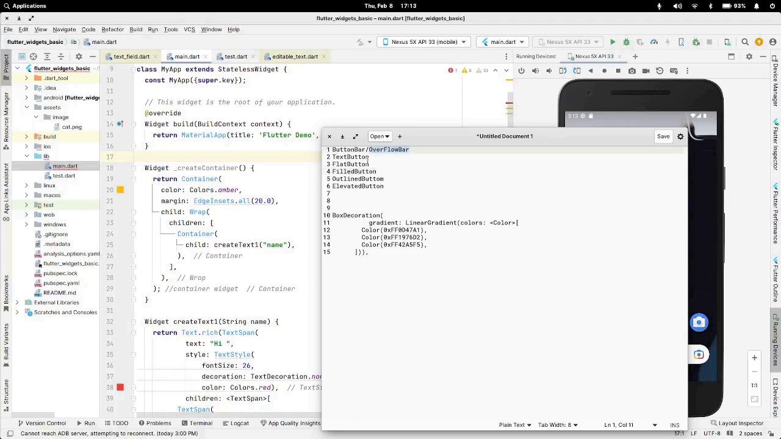And overflow bar is basically a replacement of the button bar, which comes after the button bar. And here we have some extra features that we don't have in the button bar. I'll show you the differences in the video. So let's start the video.